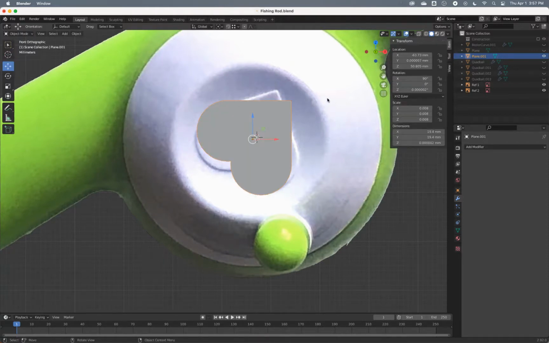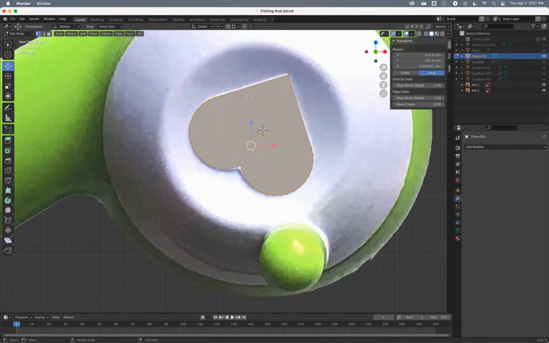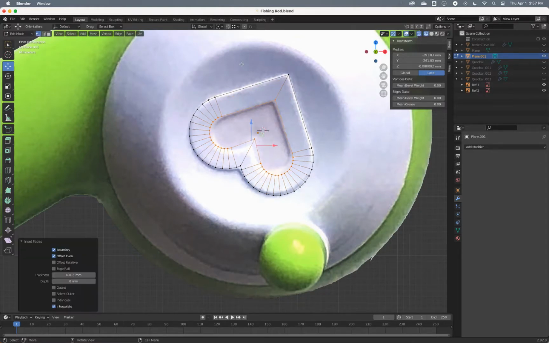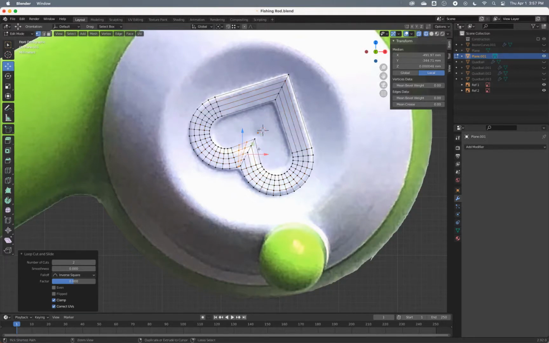I can go back to object mode, rotate it, back to edit mode, Z and wireframe, and now I do an inset. Yeah, there we are. Cool. Control R, and I will add 2 more subdivisions, so I have more points. Here, Control R, 2 cuts, I mean, Control R zip.